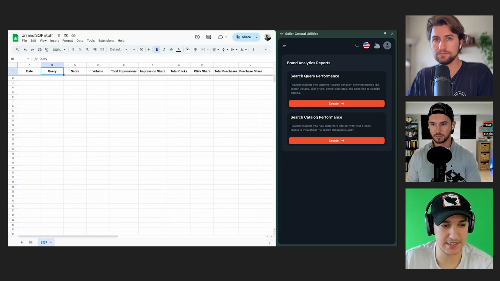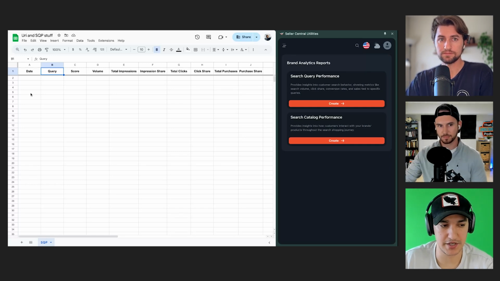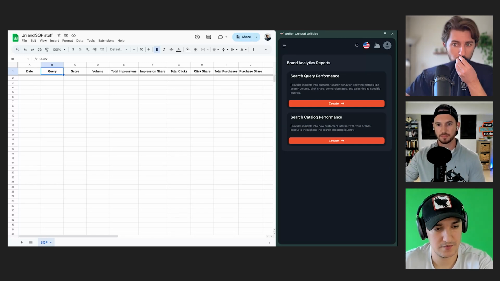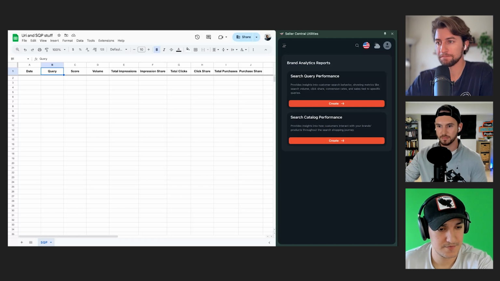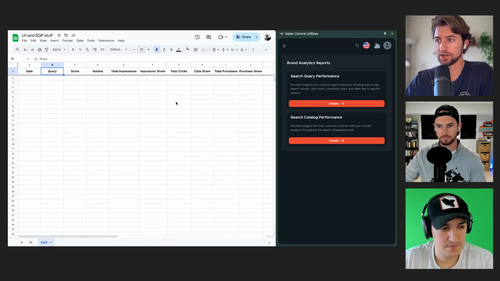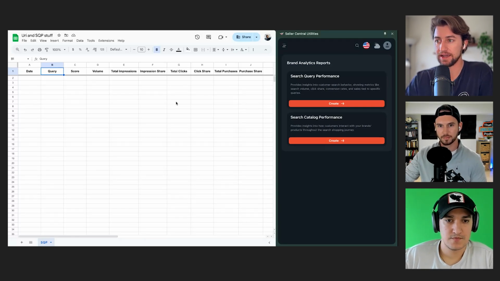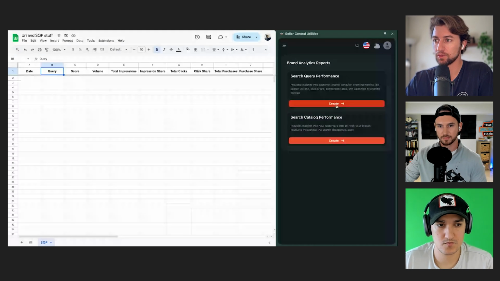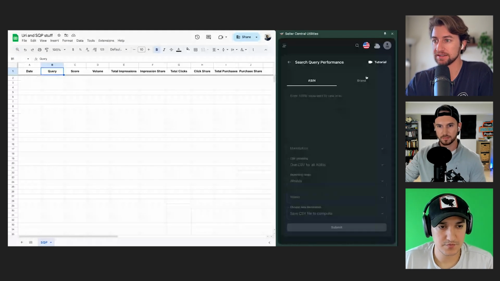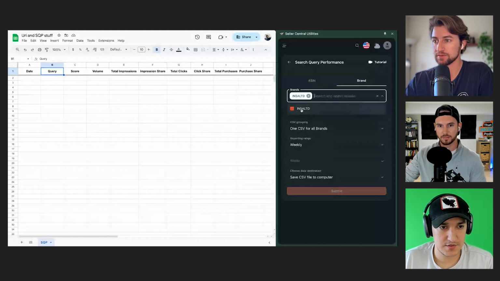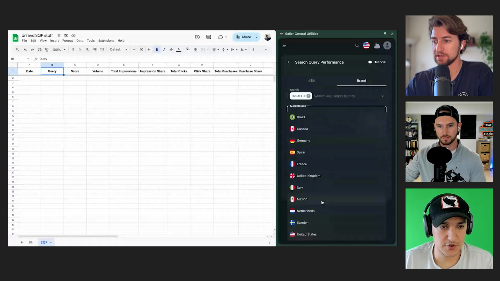That's relevant because if you do that the first time, then you can use that sheet and update it, and the columns are already automatically added. Make sense? Yeah. So we're going to pull in our SQP data now. So we'll hit create. We're going to be pulling in the brand data. You will select your brand. Marketplace will be United States.